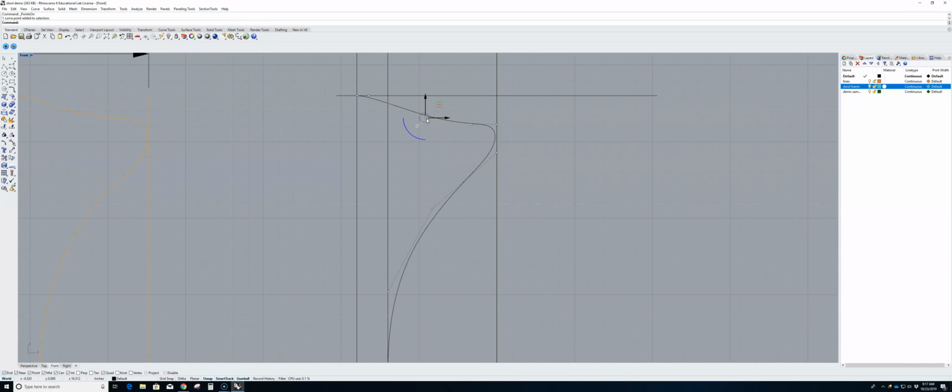And at this point, I could actually go ahead and finesse some of these points to get the curvature that I want. Maybe I can move this a little bit.